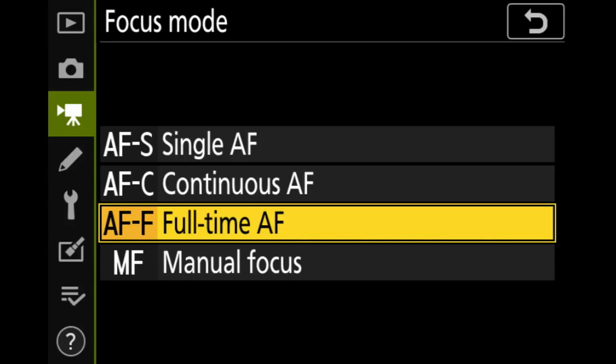If I'm recording by holding the camera myself, I prefer to use AFC because I can then use the AF-ON button to activate or deactivate autofocus as I'm filming. I might want it to stop autofocusing for some particular reason, and I can do that by simply letting go of the AF-ON button whilst recording.